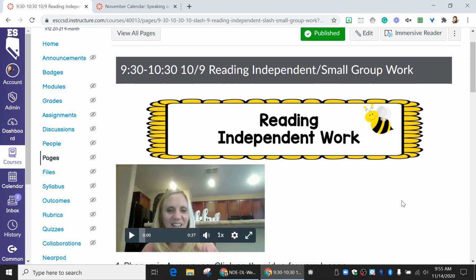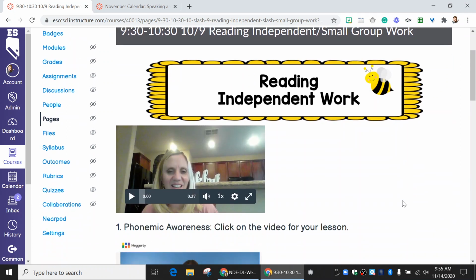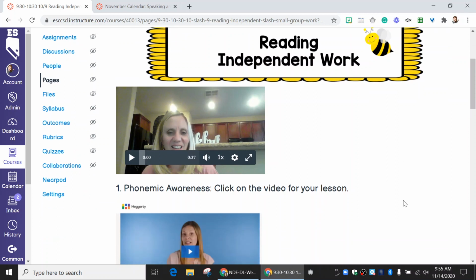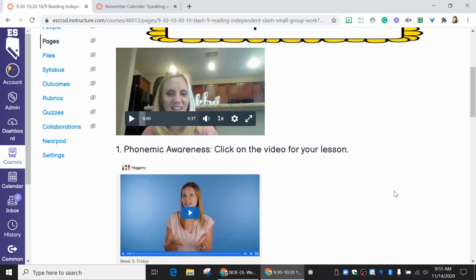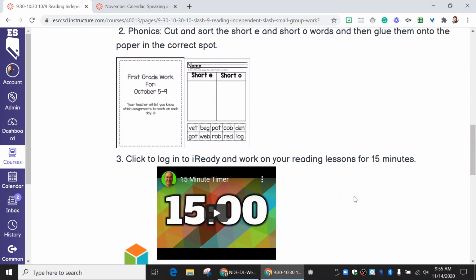After the synchronous session, it's independent work time. This is when the teachers are pulling small groups to support students. And you can see here that Ms. Bratland has listed out the activities the students will be doing. And what is really great is she also included a video of herself explaining to the students what they need to be doing in these activities.